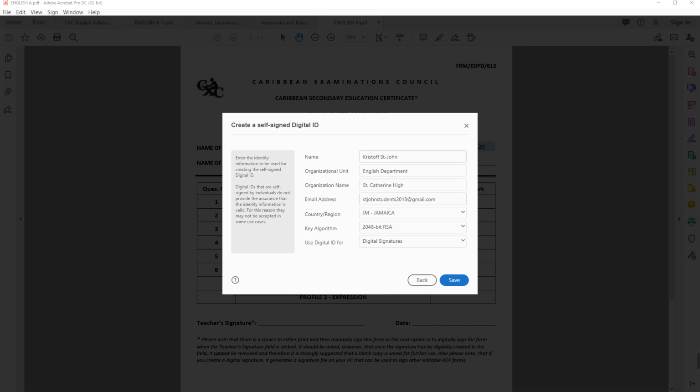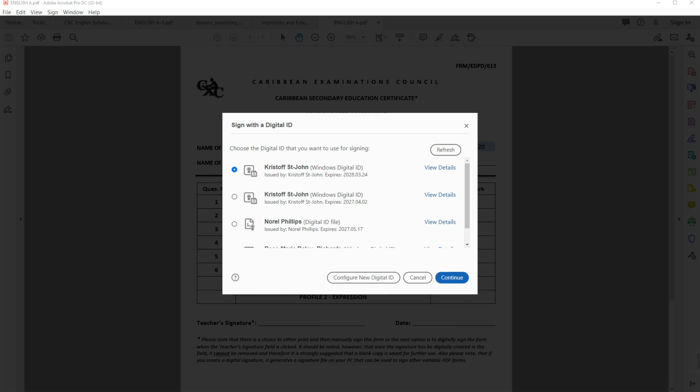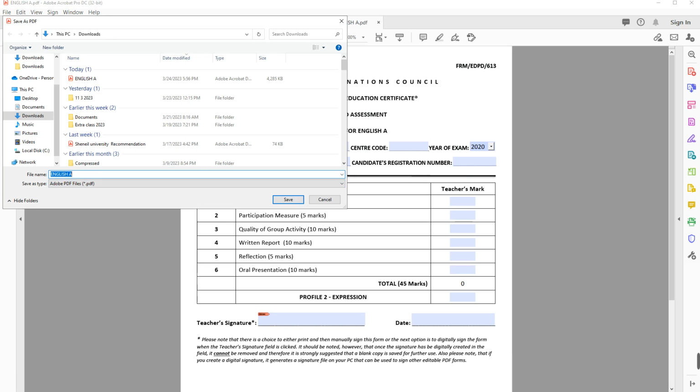Now, you don't have to touch anything at the bottom right here. In some options, it will ask you for a password. You can type in a password that you can easily remember. You click save, and you should see the new one here, right? Because it has a new expiration date. All right, and you click continue. So at this point, it's showing you what the signature looks like.